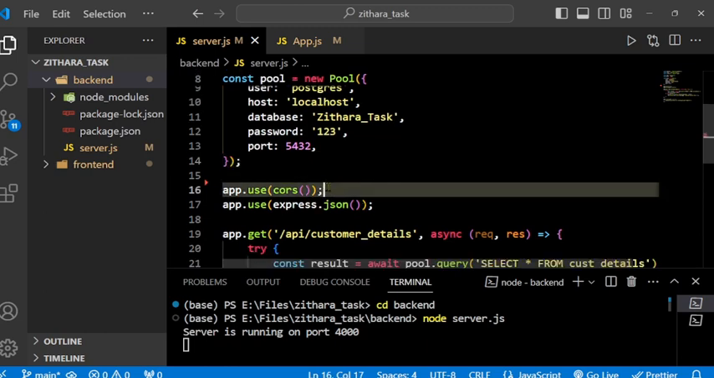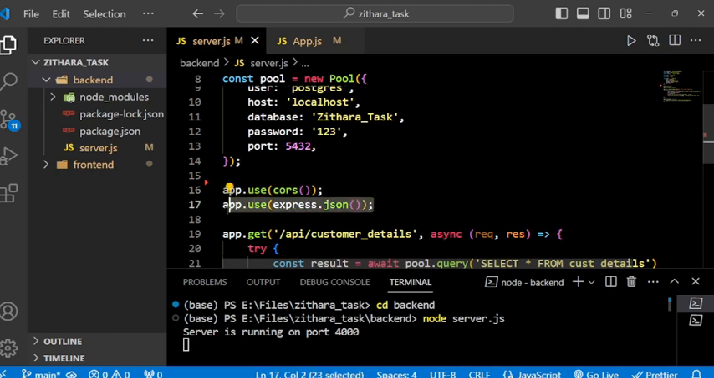app.use(cors) is mainly used if we work on two localhost servers at a time, for maintaining cross-origin requests. And I have used app.use(express.json) mainly because it is used for sending the data in JSON format.